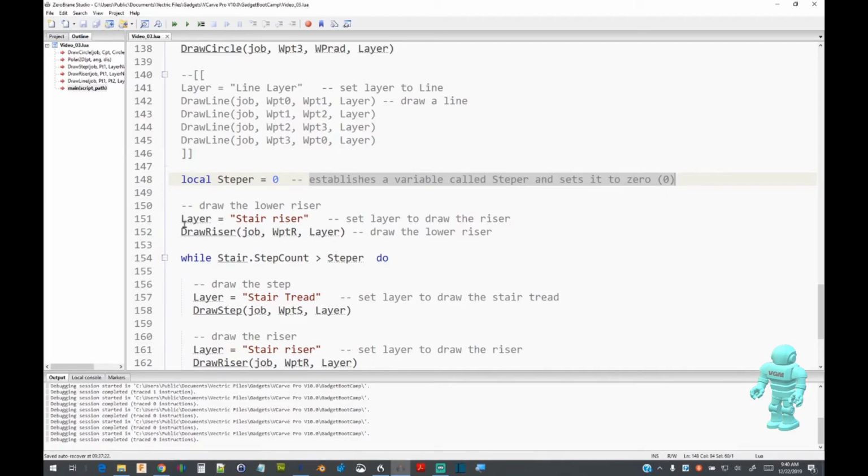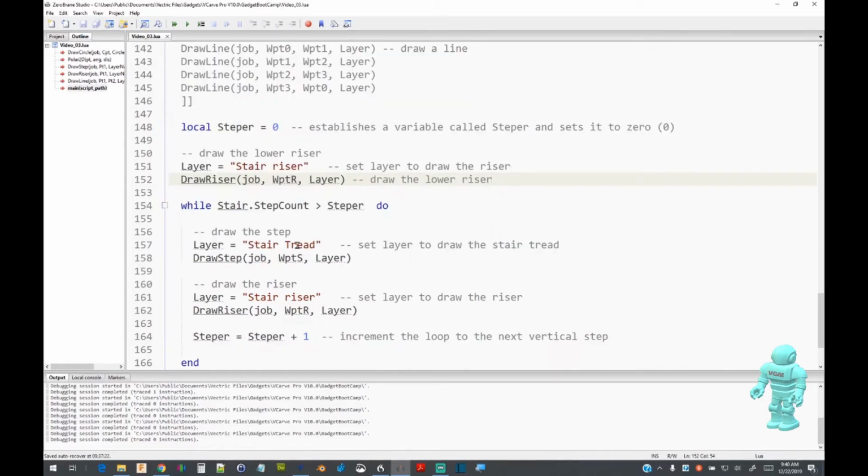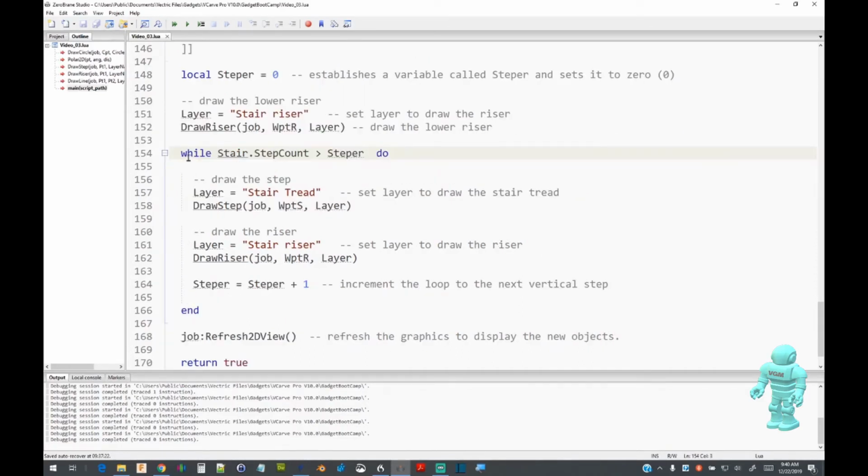In order to draw our first riser, we need to set layer to stair riser. Calling the draw riser subfunction and passing the three variables as shown here. This will create the riser to the stairs starting at the finished floor work point 0. Let's review the while statement and how it works. The while statement performs a loop in your code until the test has been satisfied.